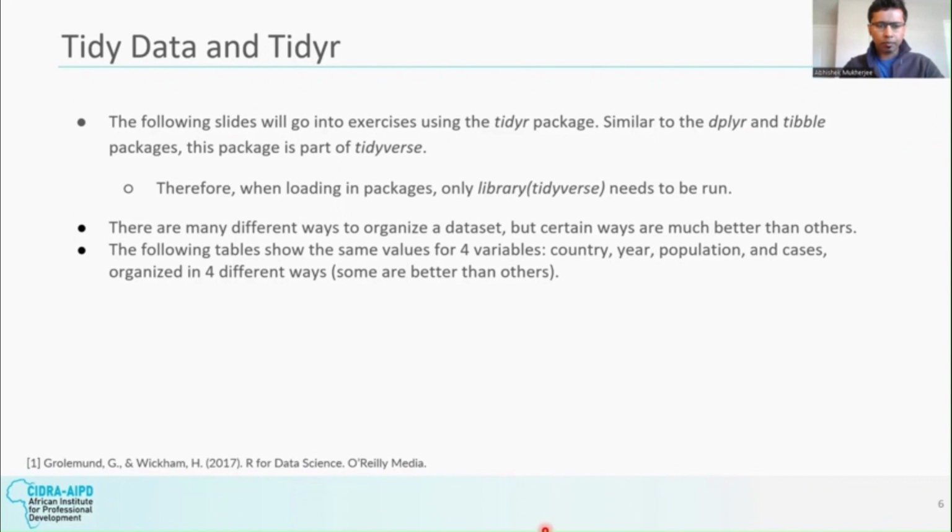In the next slide, I'm going to show some different data sets or data frames, and mostly all of them would have these four variables: country, year, population, and cases, organized in four different ways. We would see which ones are in a tidy data format and which ones aren't.